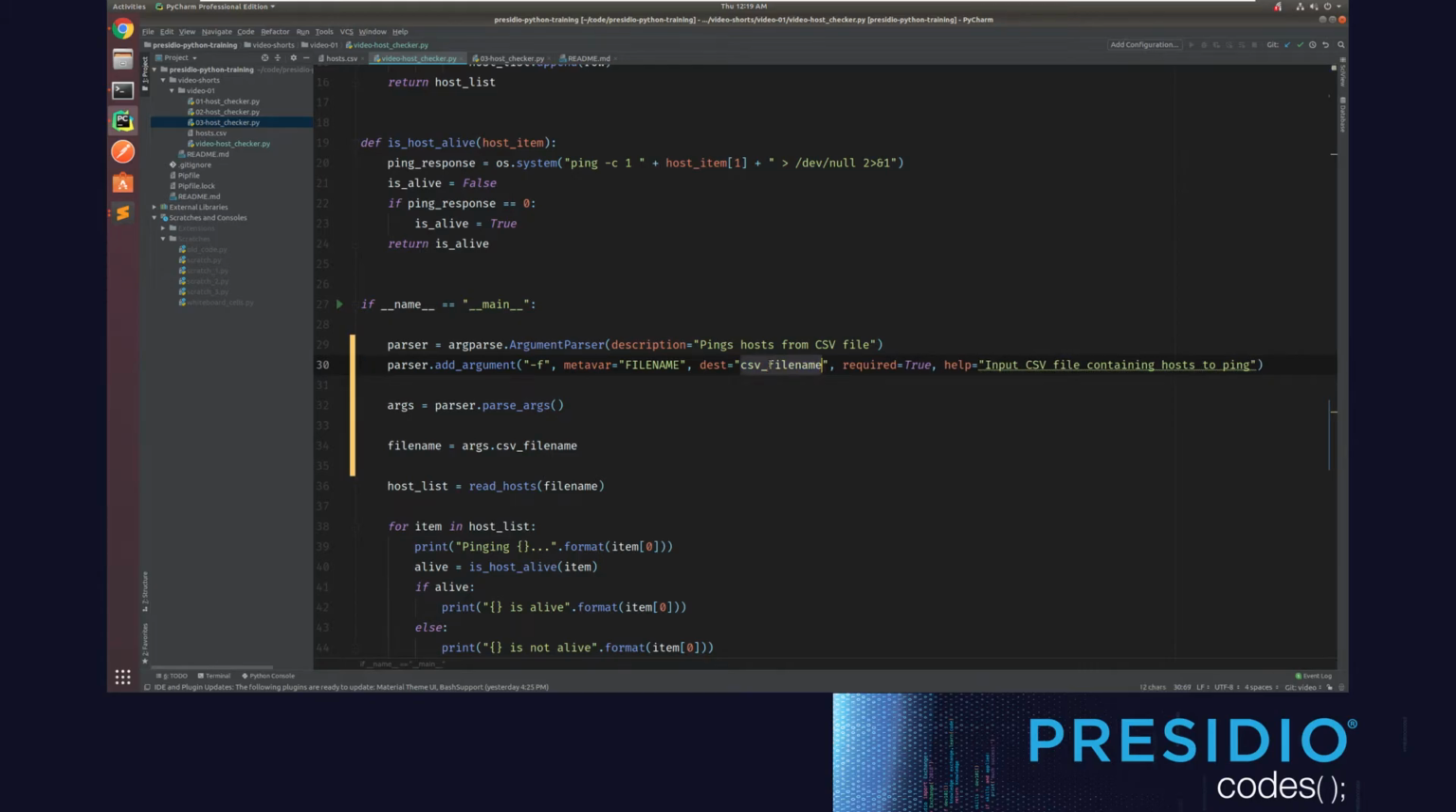All right, so CSV file name means when you call it later on, you're going to call args dot, and then this attribute, this sub variable, so to speak, is called CSV file name, and that's where our file name is going to be stored as a variable. So we're saying file name equals, and then we set it to this. And then the rest of our script is the same. Host list equals read hosts. We're passing in file name.